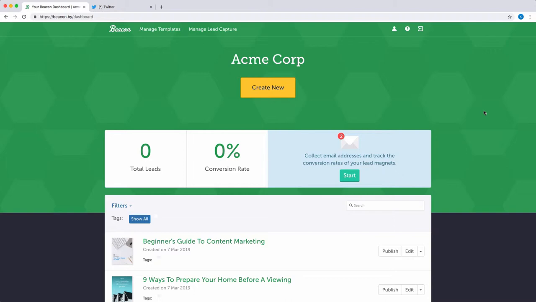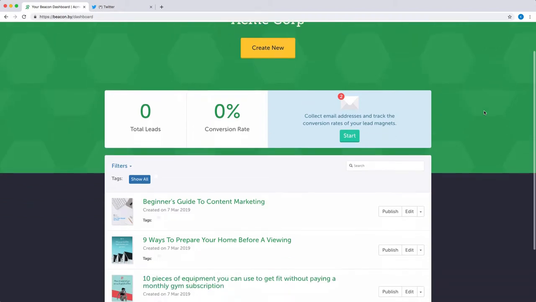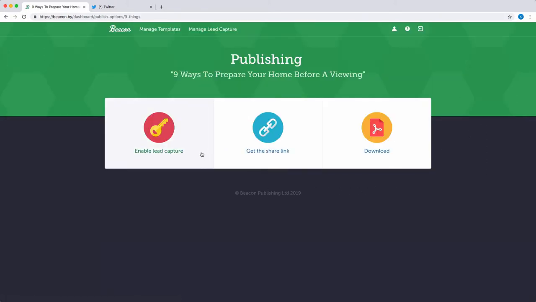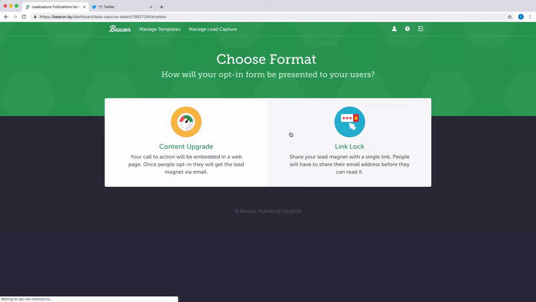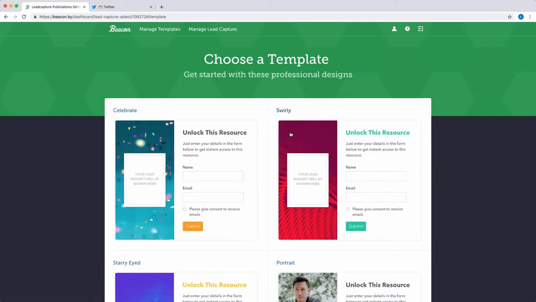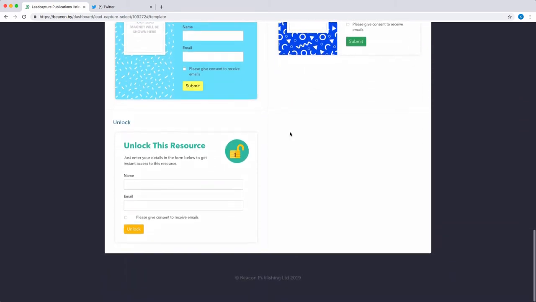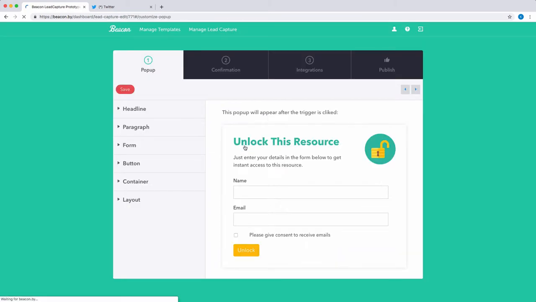Firstly, navigate to the Beacon dashboard and click the Publish button for your chosen lead magnet. Select the lead capture option and then choose link lock. You can choose from a range of different templates, but all of these can be customized to suit your individual needs. When the lead capture editor loads, you'll notice that you can navigate through each step in the link lock process. Let's start with the pop-up.